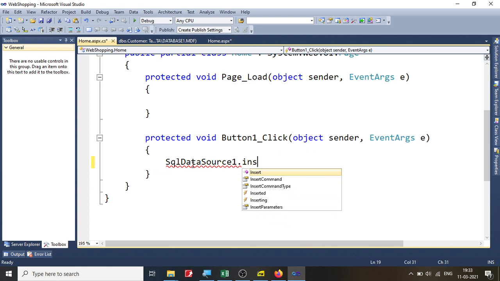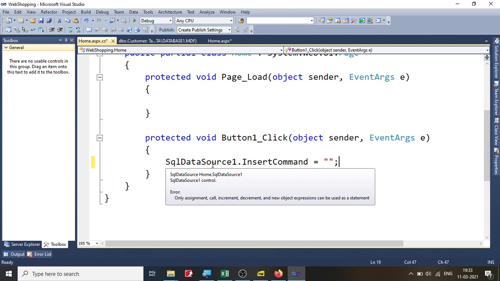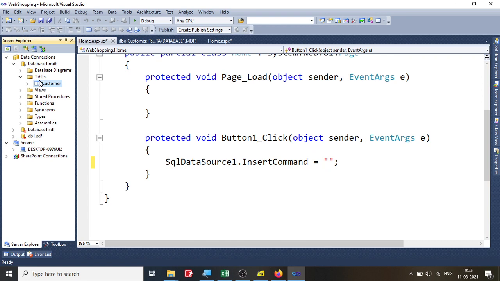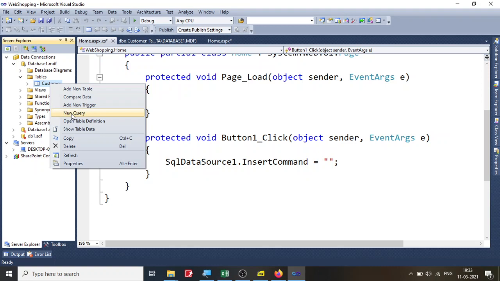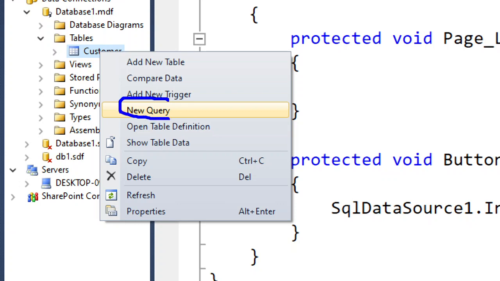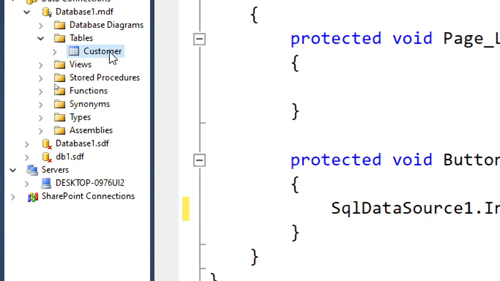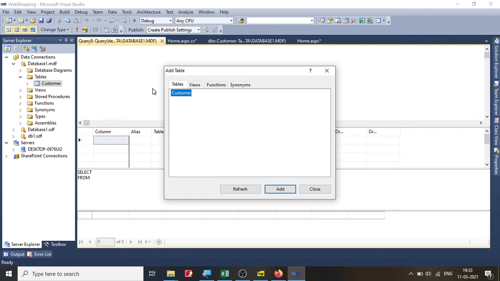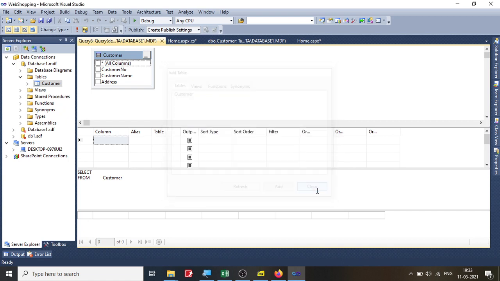I will select the insert command and I will type the command. So I need that command. In order for me to get that command, I will go to the Server Explorer. In my Server Explorer, I have the customer table. Right click on it and then select the new query. So right click and start the new query, and I'm going to add this particular customer into the view here. So add it and then close it.